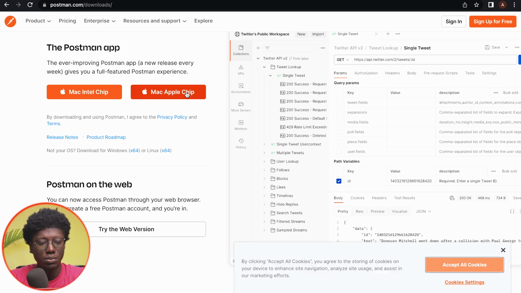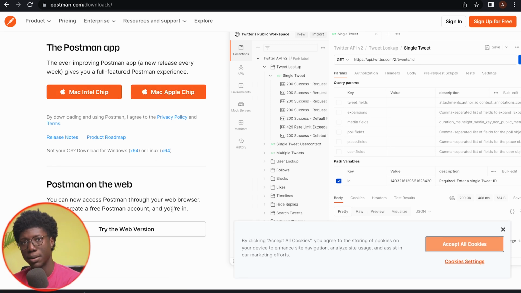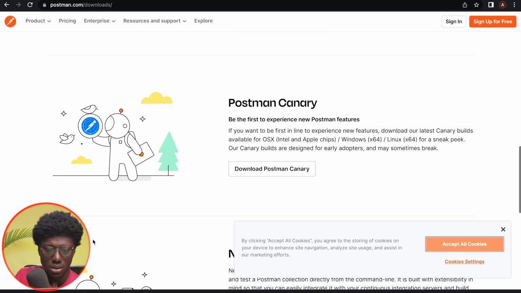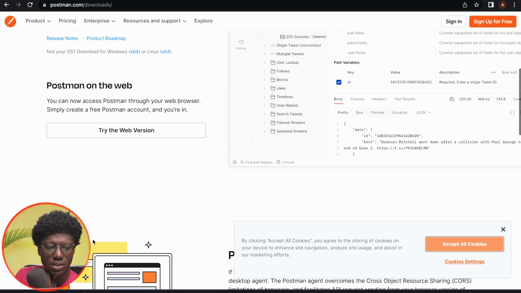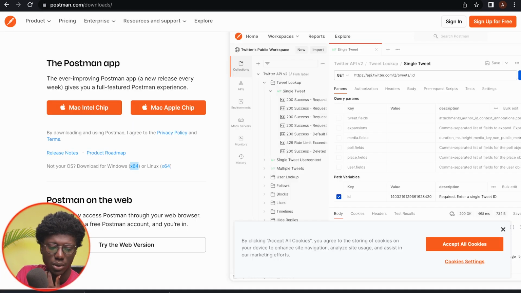Mac, Apple chip. If you are using Windows, download for Windows. If you are using Linux, download for Linux. If you are using a normal MacBook, you can use the Intel chip. If you are using M1 or a more recent Mac, you are using the Apple chip. So I'm going to download Postman and install it on my device; follow suit. If you are using Windows, you'll figure it out. Download for Windows and just click on this, and that will download. I'm not downloading for Windows now.